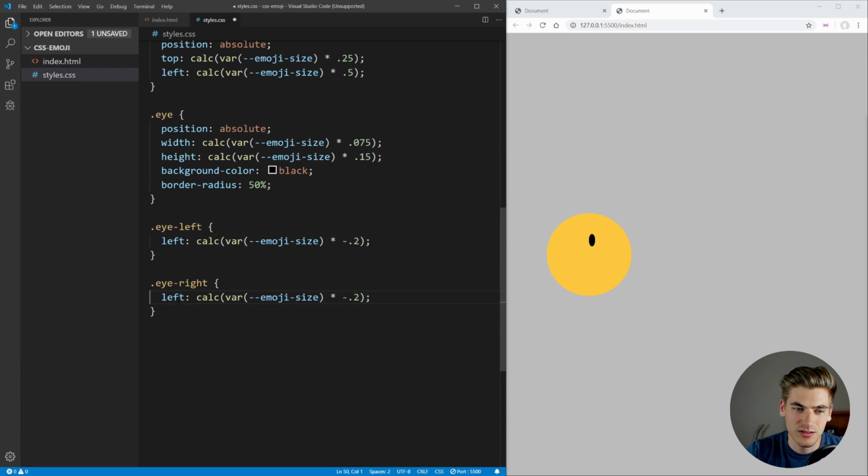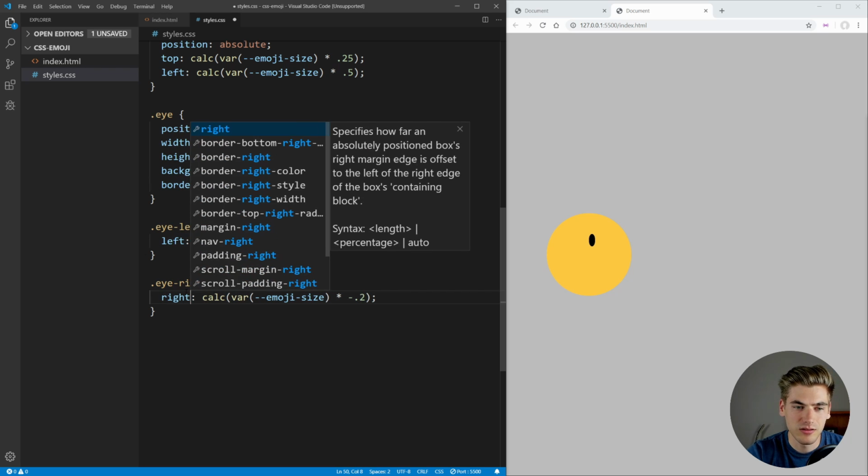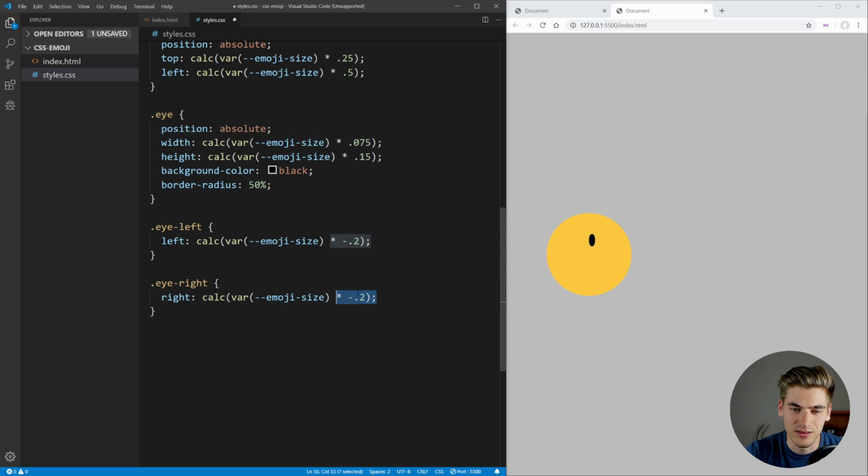And for the eye on the right, we're going to do the exact same thing, but we're going to move the right-hand side the same value over. Now if we save, you can see our left eye is over here, and our right eye is over here, and we essentially have the eye portion of our emoji done.